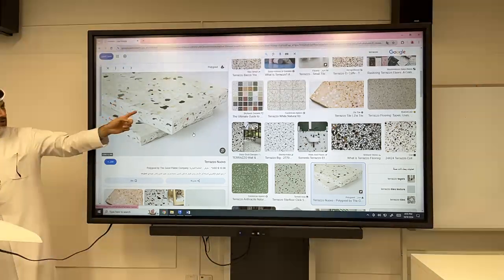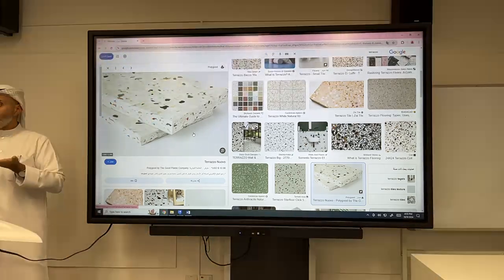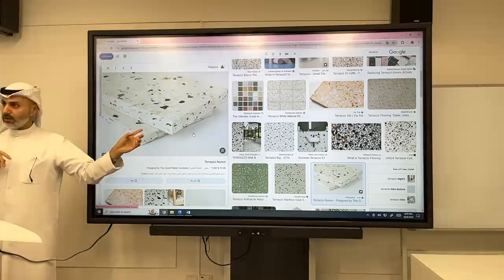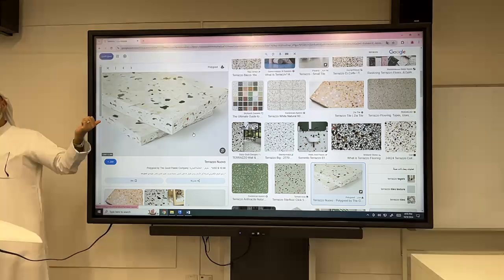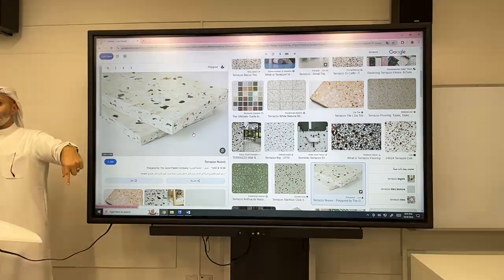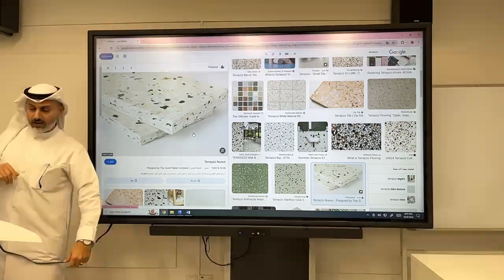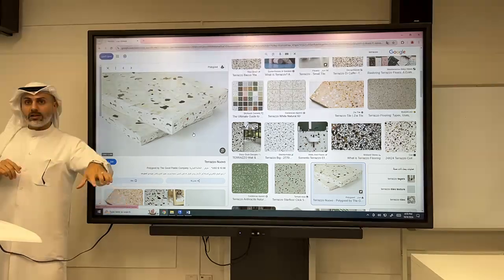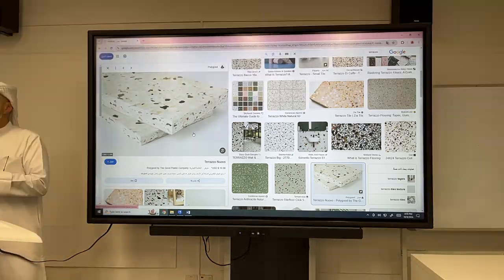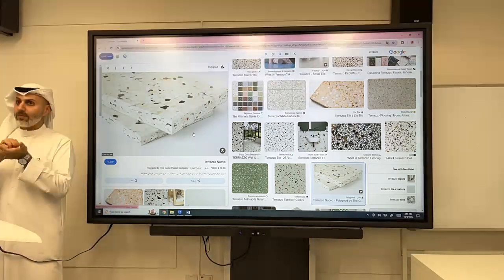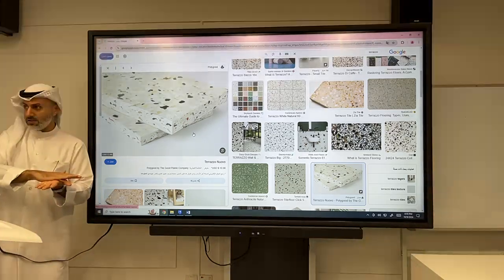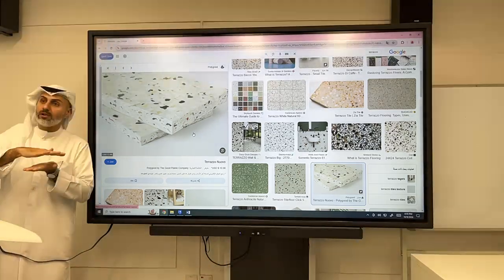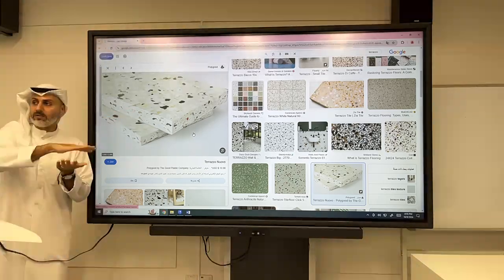There are two ways. Either they make it in the factory in big quantities, and then they cut it like marble, and you get it as a ready tile. Or you can cast it inside, on site. They bring cement and pieces of stone, put them on the site, and once it's settling, they polish it, and it becomes a polished surface.